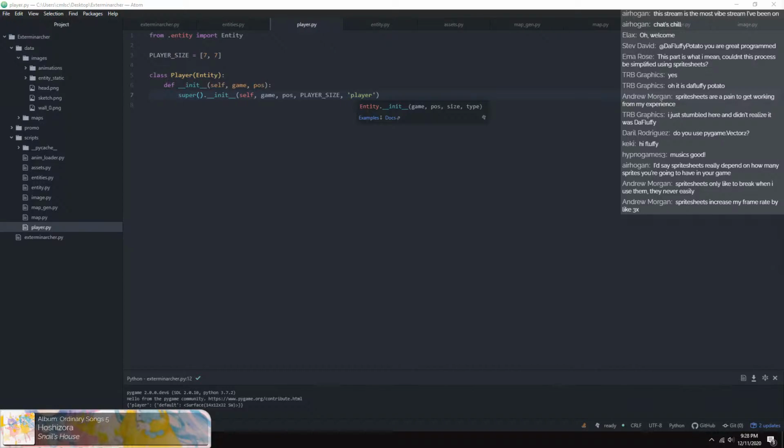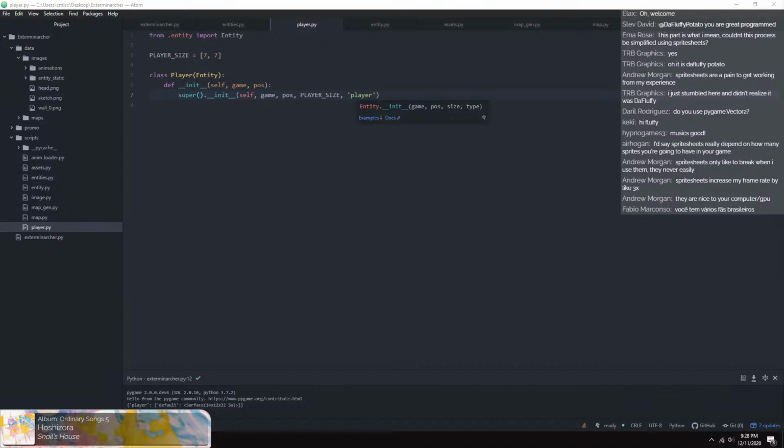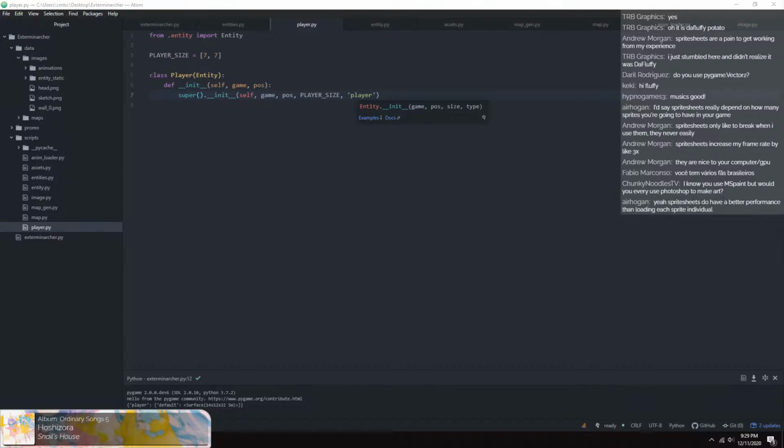Well, you say spreadsheets depend on how many sprites you have. I'd say it depends on how many frames you've got. Well, okay, it depends. Yeah, it is how many sprites you have, or how many frames you've got. Historically, I've used sprite sheets for tile sets and for animations. Outside of that, I don't use them.